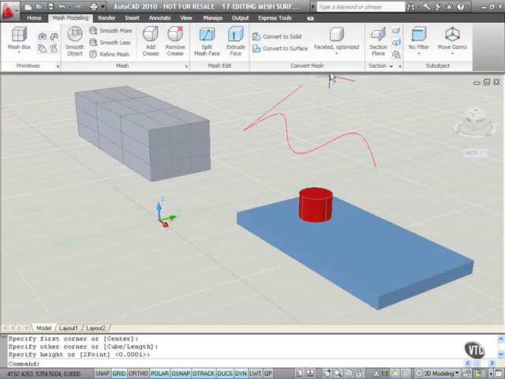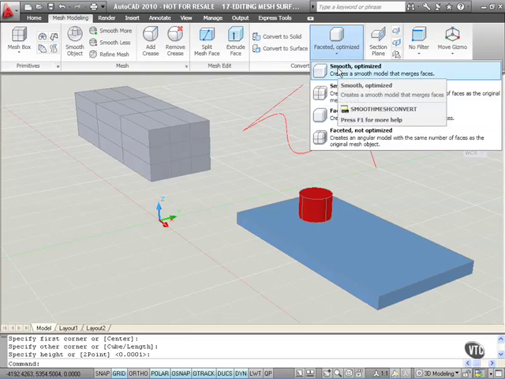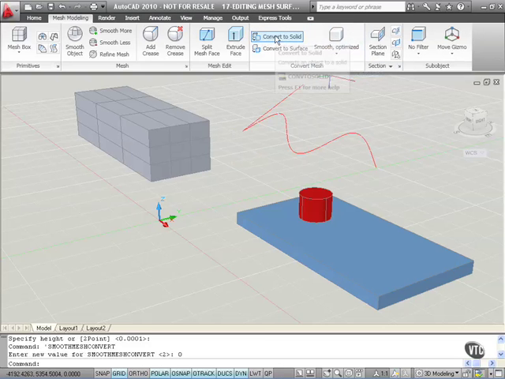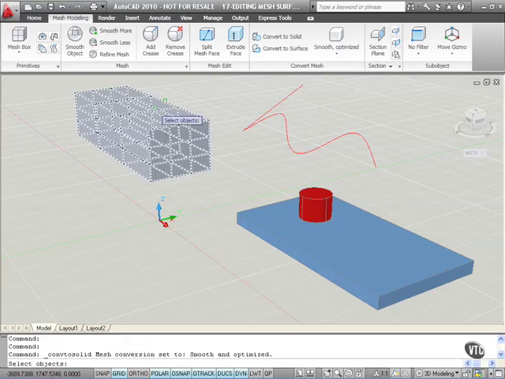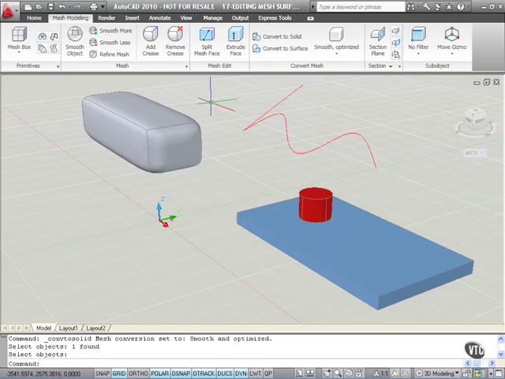So what I'm going to do now is click here, and I'm going to go for a smooth optimized mesh box. So I click on Convert to Solid here, like so. I then select the mesh box, like so, right click, and it converts to a smooth, optimized solid. So what you've got to do is you've got to have that mesh in place to create these nice, smooth solids.